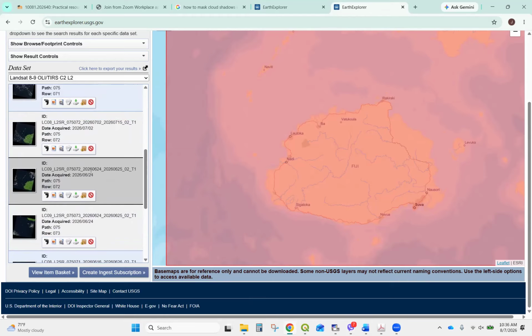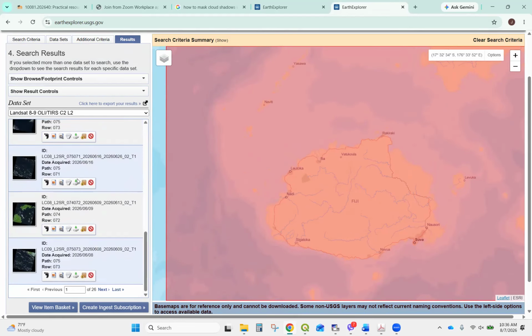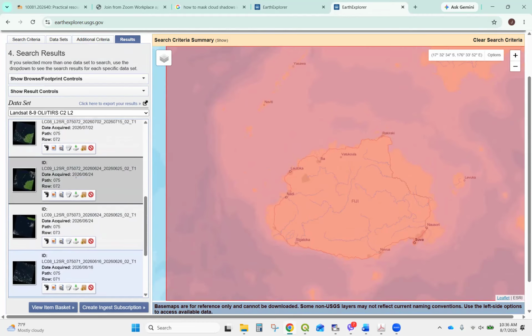Date acquired is 24th June 2026. So this is a 2026 map. These are all 2026 maps, eh? So I'll just use this one. Try to look for the same image. June 2026. Set, you got that? Now try and download it.